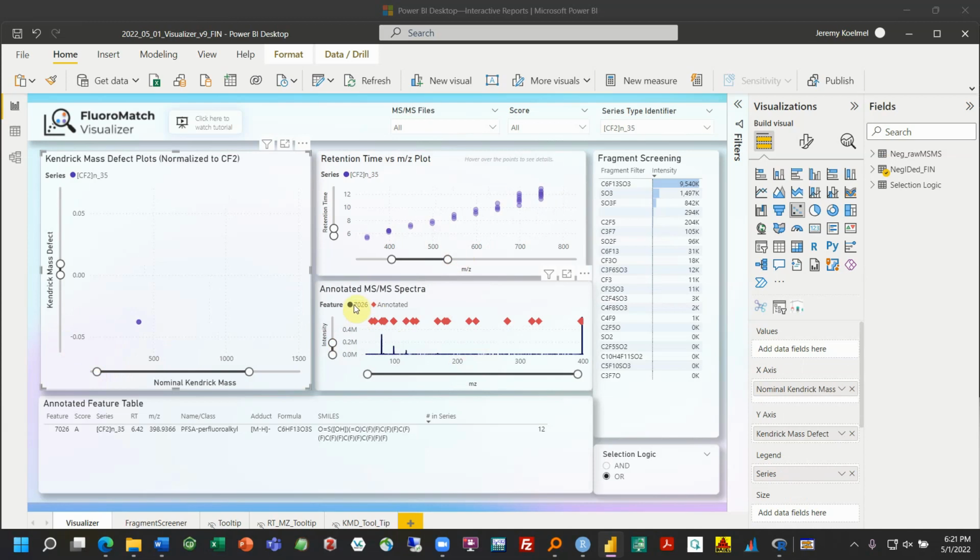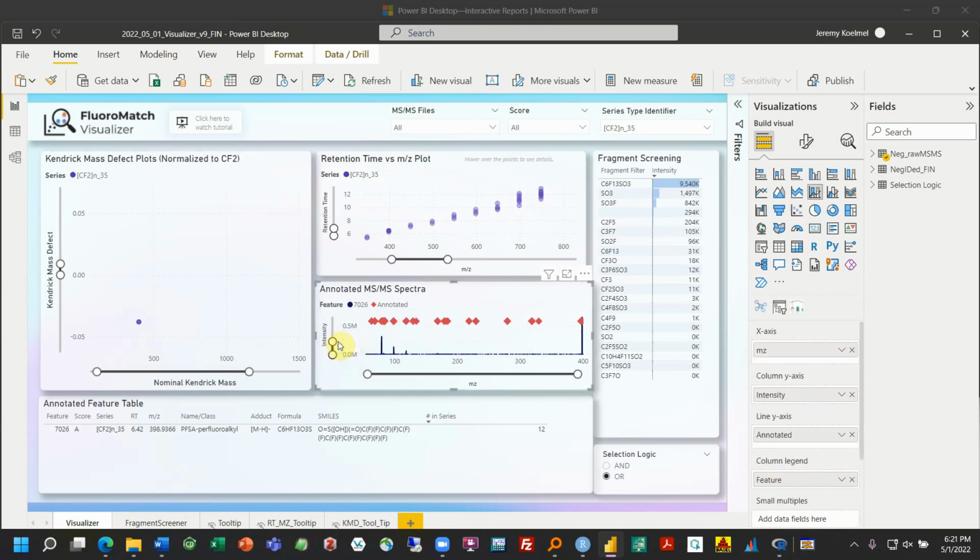So let's look at the third piece of information, which is this MSMS spectra. The little red diamonds show that a fragment has been annotated. So you can see clearly here that all the major fragments are annotated. Some of them are quite low, as you can see here, but if we zoom in, we can see that they still are probably real fragments. You can set your thresholds when you're running FluoroMatch, so that will decide what you actually see.